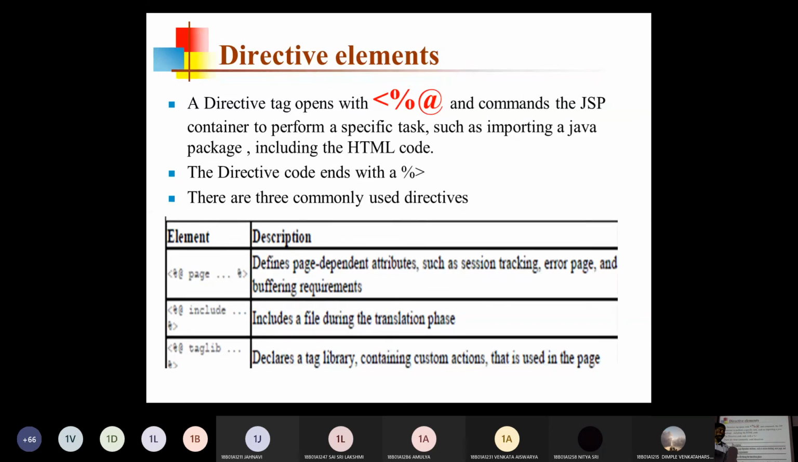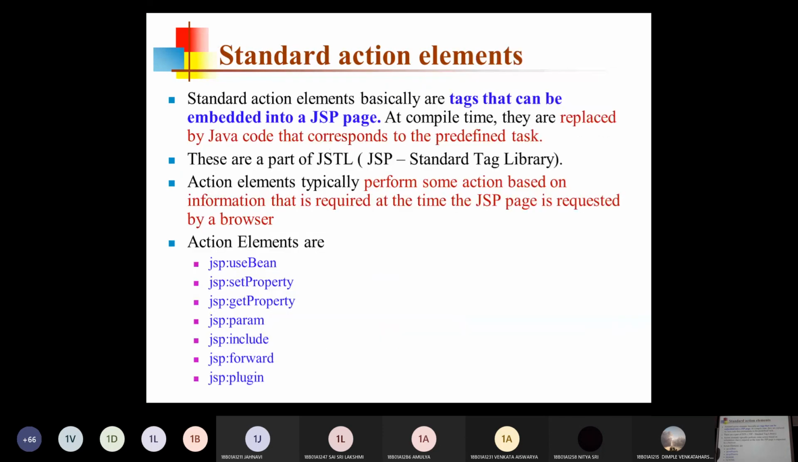After defining user-defined tags in the tag library, if you want to import that tag library, we have to use at the rate of taglib. You have to specify the file name where all the user-defined tags have been defined. So these are the three different kinds of directive elements. Out of these, we use at the rate of page and at the rate of include directives very frequently.